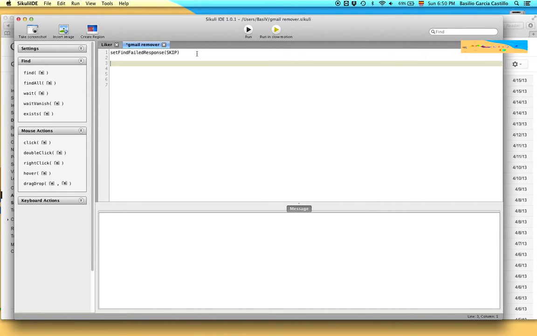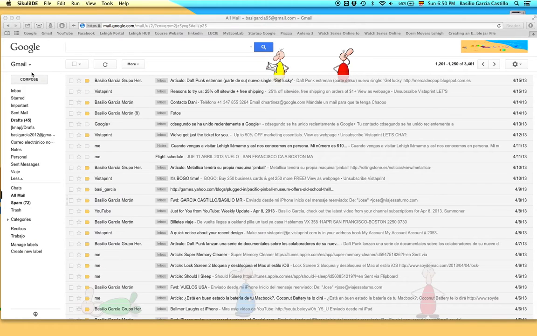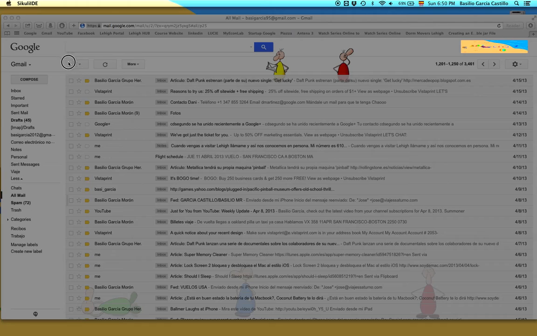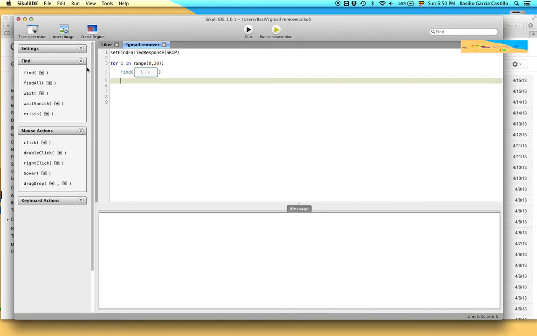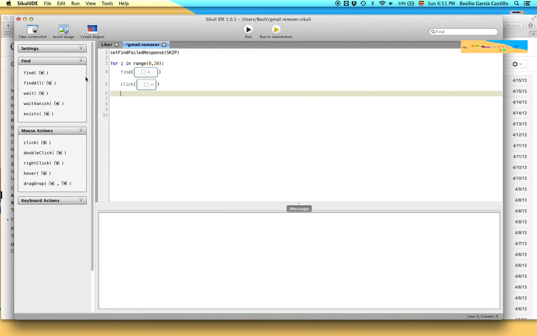So first of all, we're gonna make a for loop. So Sikuli does an action a certain number of times. So for i in range, let's say 20 times, 0, 20, find, see this here, just click on it. We're gonna find this rectangle in here, then we're gonna click it. Make sure the cross is centered with the button, because that's where the mouse is gonna click.